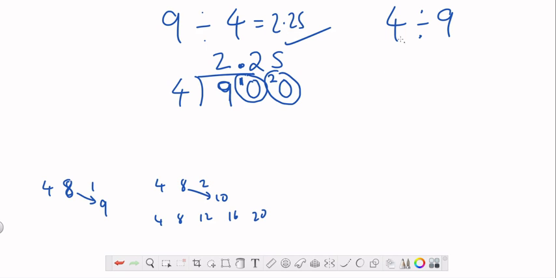Now this one here, the 4 comes first under the bus shelter, 9 on the outside. Right, we need to know our 9 times table for this, because we're dividing by 9. 9, 18, 27, 36, 45. We'll do a few more later on if we need to. Let's just use these for now.